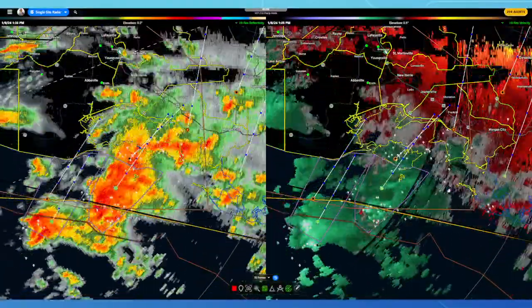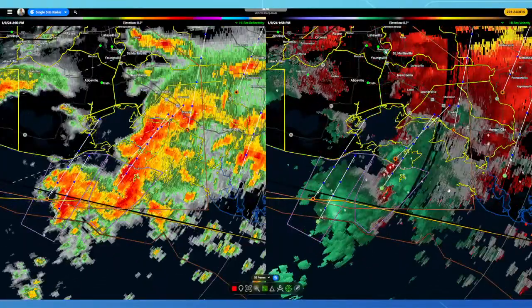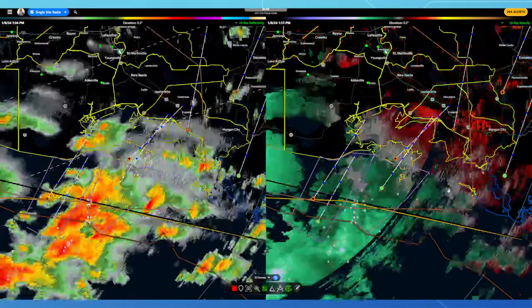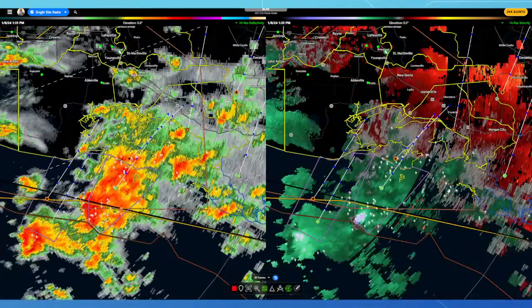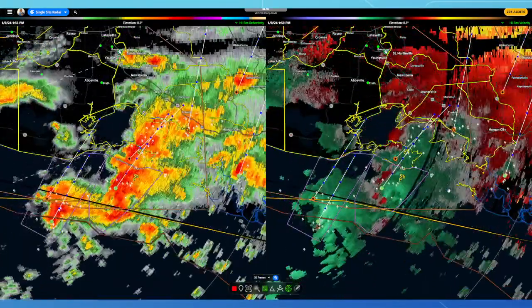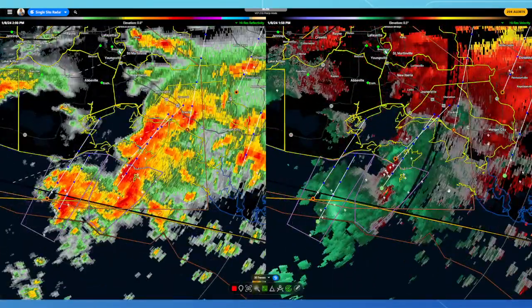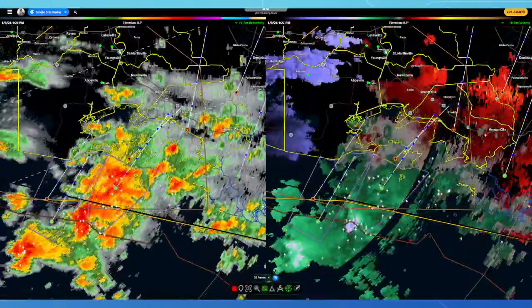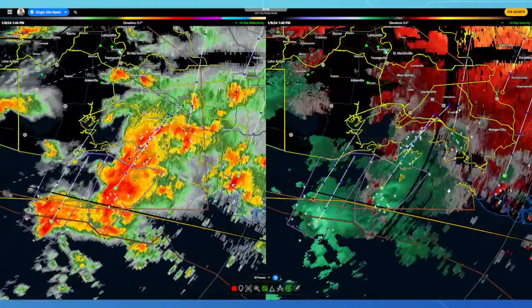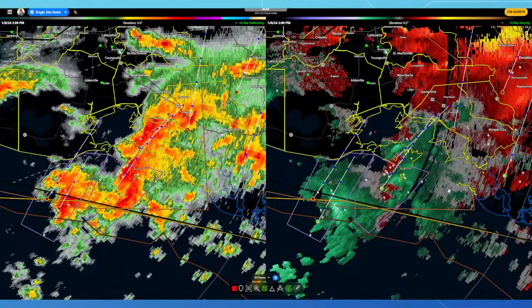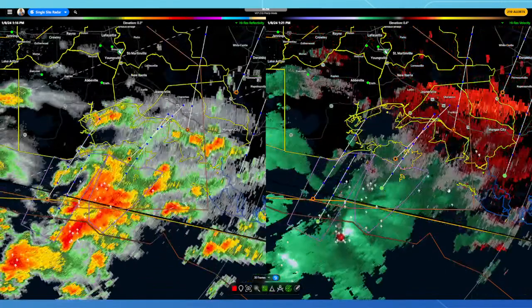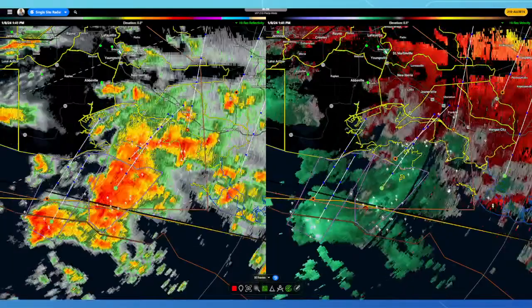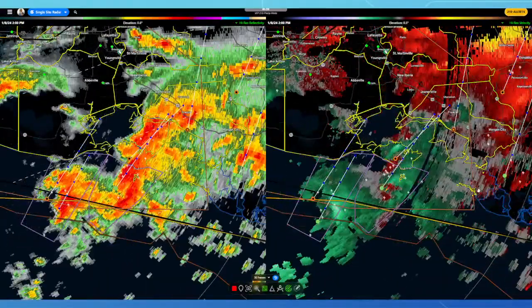Oh wow. These might actually do it. I've got a 4-inch hail marker on this San Antonio cell. Let me go take a look.